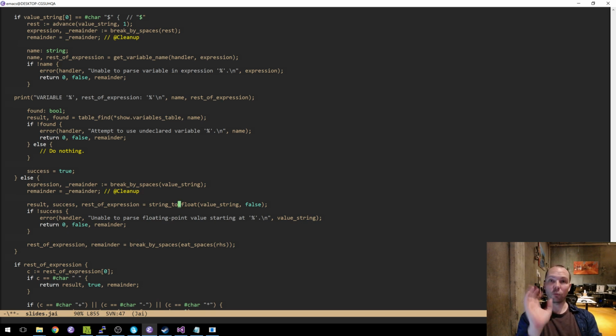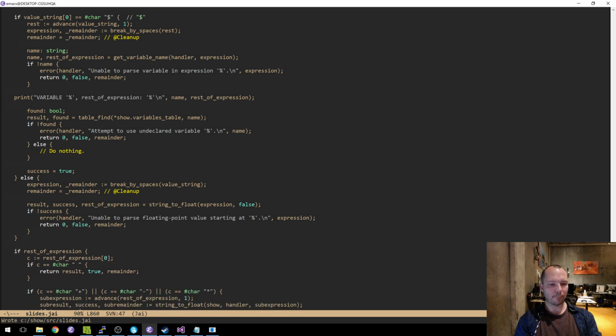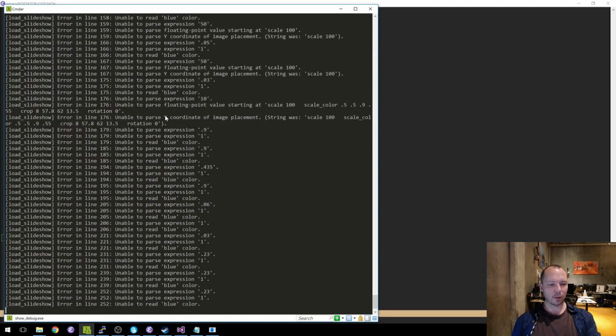Rest of expression is what's before the space, remember. So we're string to floating of expression. And then we don't need that, right? Yeah. Okay.